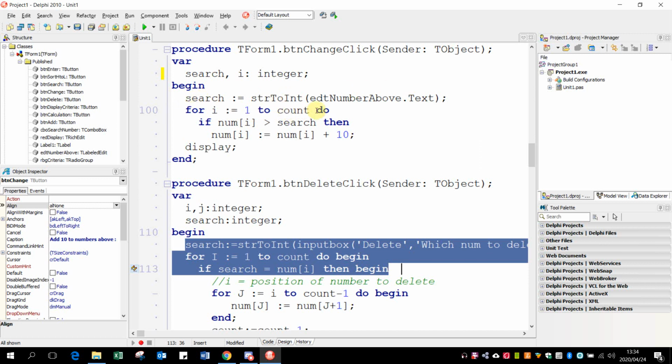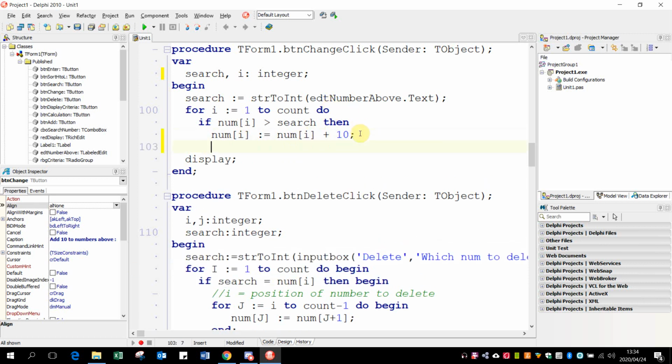We've got our for loop to go through each position. And if our number at that position is more than the search value, then we want to add 10 to that number, and that should be saved in that number's place. Again, there's no begins. If you had begins, you'd have all the ends there. So when we're done with all of that, we just want to display again.